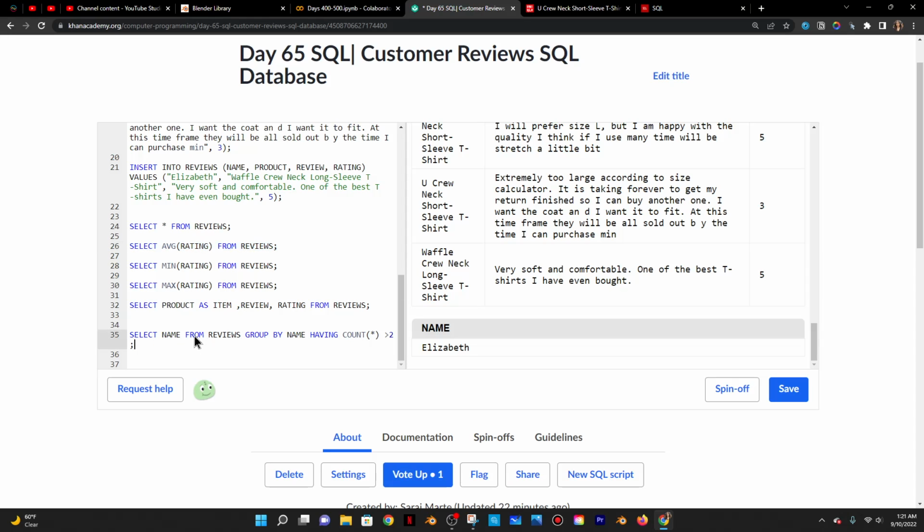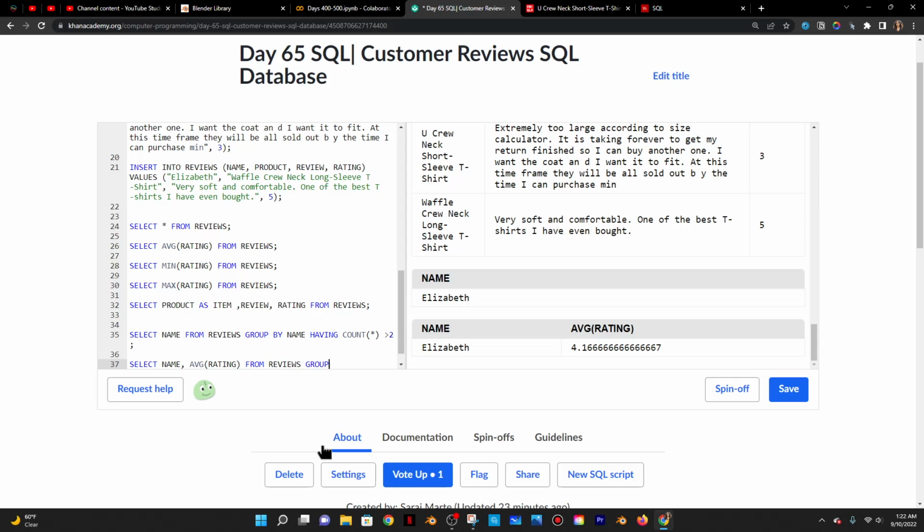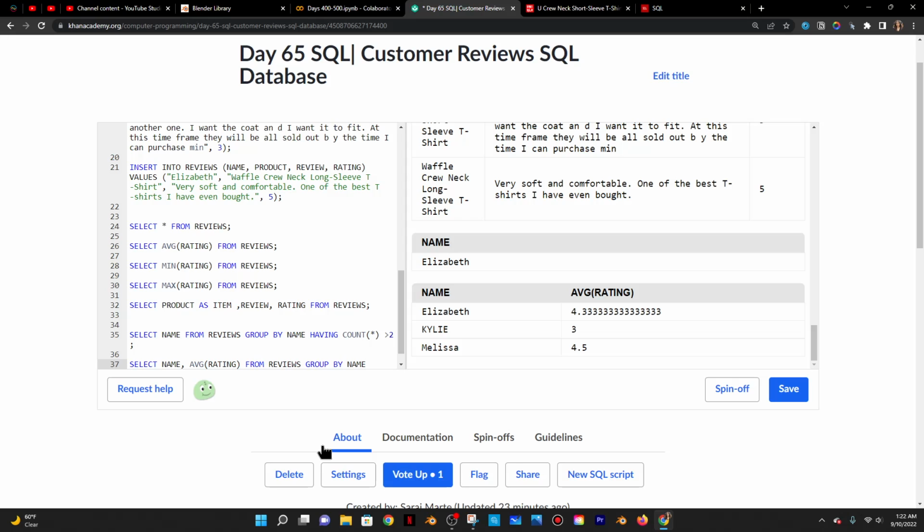And so to do that, I can just say select name and then comma. So again, you can select multiple columns. So then I would do max and then actually not max. I would do average and then rating and then I'll say from reviews, and then I'll group by name. So then now I'm actually getting the average rating of all of the clients in Uniqlo who reviewed. So Elizabeth has an average rating of 4.33. So she gives a rating, her average rating of whatever she buys or whatever she just reviews is 4.33. Kylie has an average rating of 3 and Melissa has an average rating of 4.5, right?